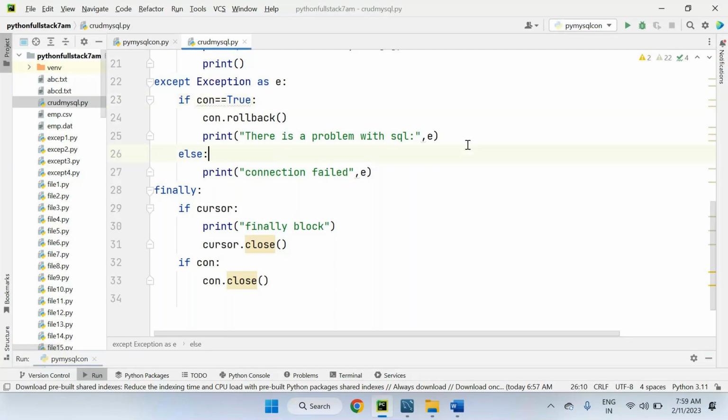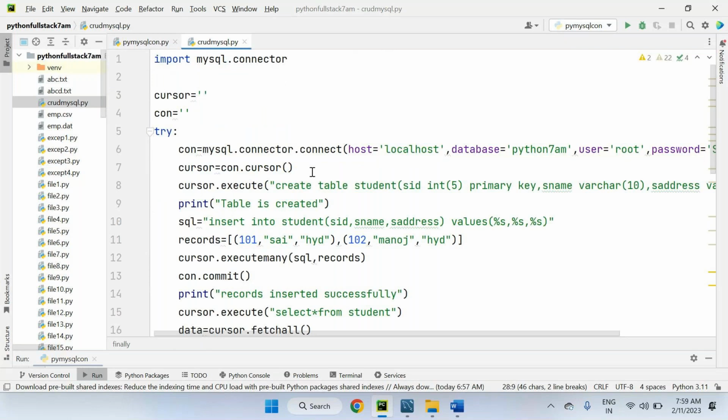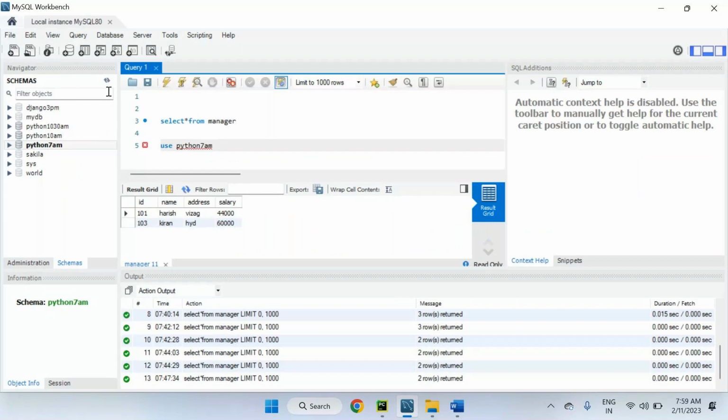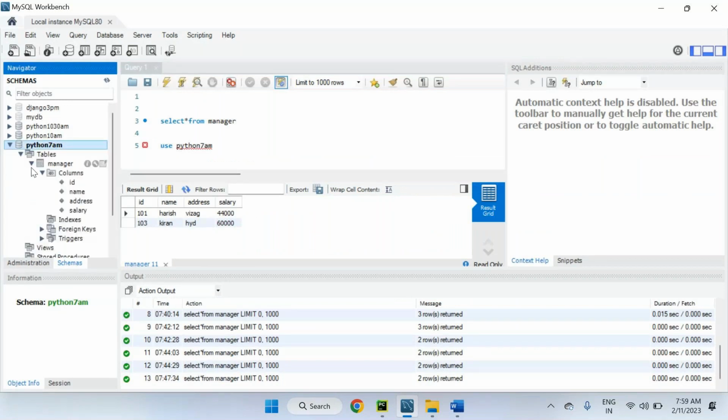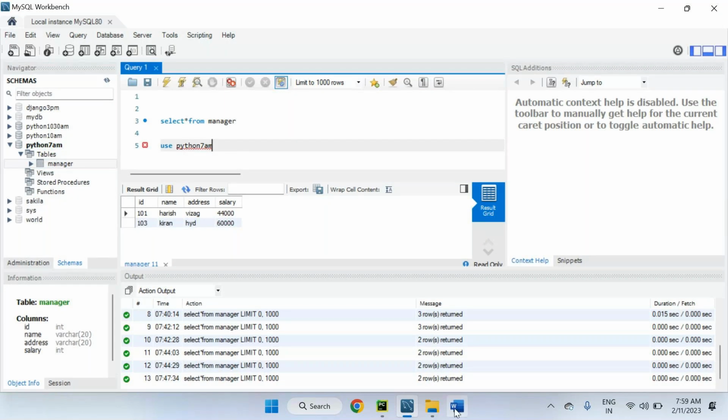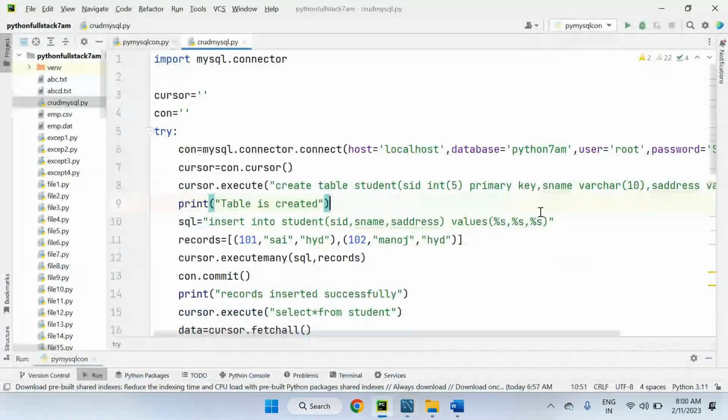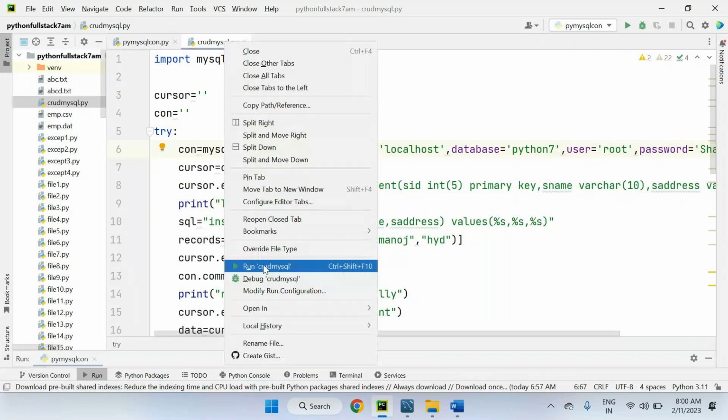Now you can see there is no student table right now in my MySQL database. Do you have any student table? Just look at this, Python 7am. Only the manager table is there. There is no student table. The moment I execute this program, the student table will be created. But let's see, I'm going to give the database name wrong. What is the error you will get? You can say an exception is going to be raised. You can see this, what is the exception you are getting?